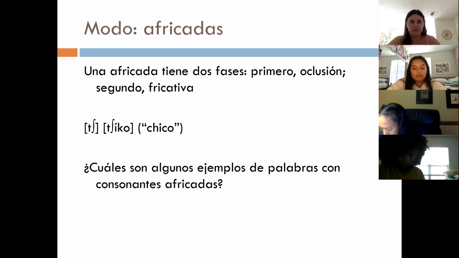So the dos fases, like you think of an africada, it starts as an oclusiva and ends as a fricative. Entonces, y solo hay un fonema africado. Remember, we're still talking about phonemas. We're not talking about the phonetic representation. We're talking about the mental representation still, even though that's written as an allophone.